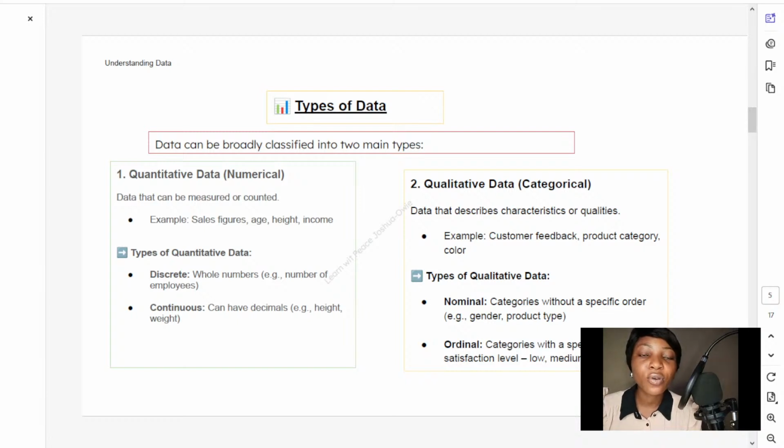And we have types of quantitative data. We have discrete quantitative data, and that's in whole numbers, number of employees. You can't say 2.5 employees. You can't say 3.5 employees. You can't say 6.5 employees. You have to say 5 employees, 10 employees, 3 employees, 20 employees, 100 employees. These are discrete quantitative data. They are measured in whole numbers.